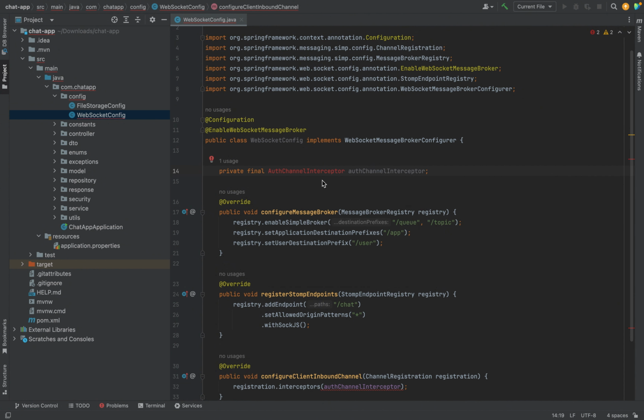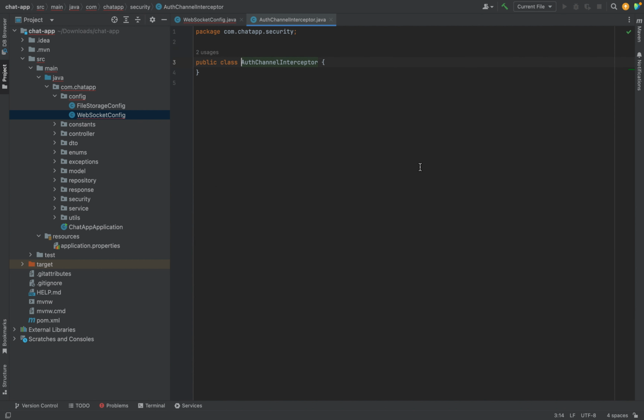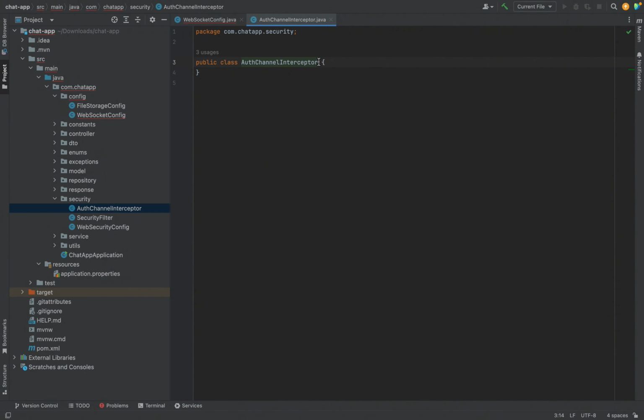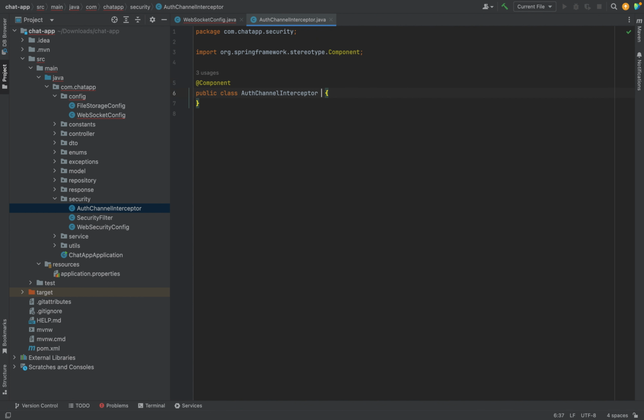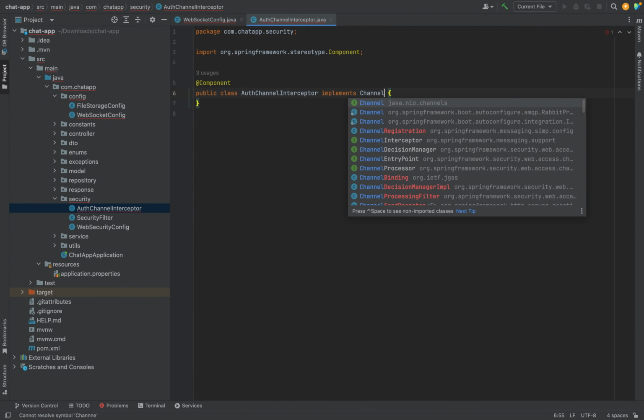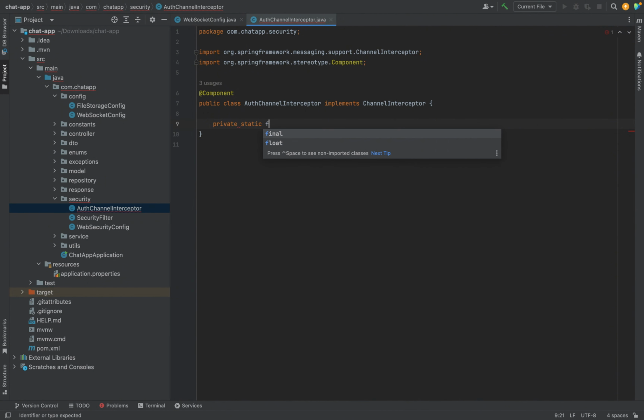This is going to be a security class. We are going to create it in the security package, because this will handle security. So let's start our AuthChannelInterceptor implementation. First of all, we are going to make this a component, a Spring component. Then also let's implement the ChannelInterceptor here. Yes, implement the interface.